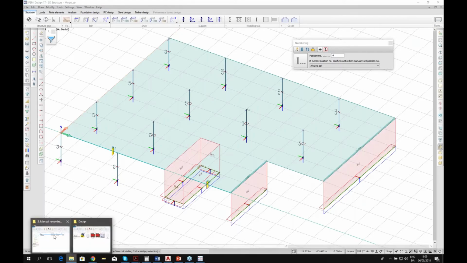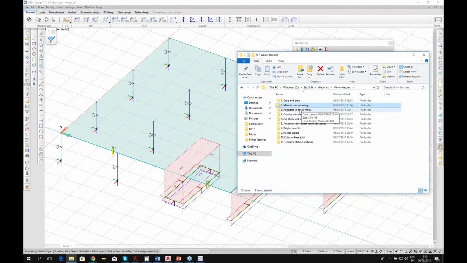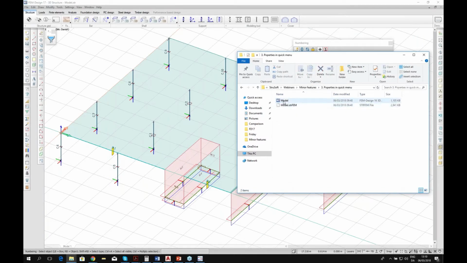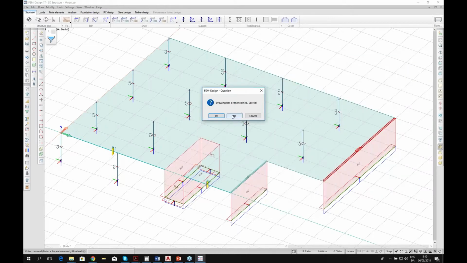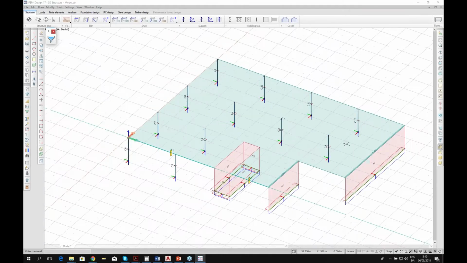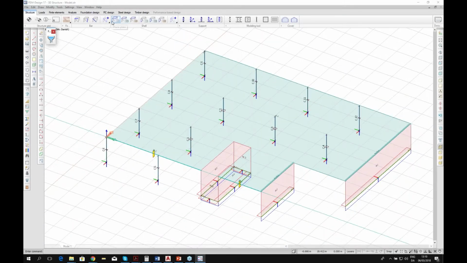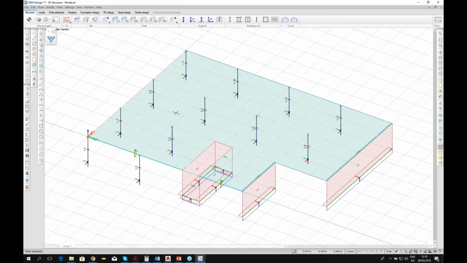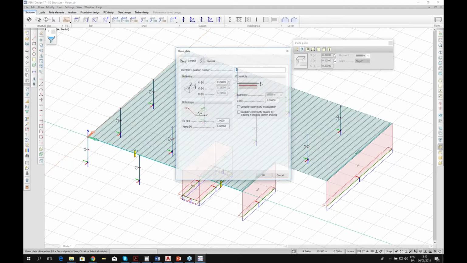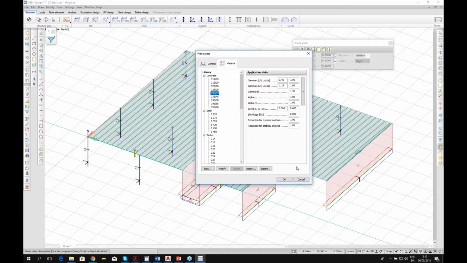I'm going to move on to the next feature that I want to show you, which is the properties quick menu. Just going to drag the new file. So up until now, in FEM-Design, in order to modify an object, I had to find the object in the toolbar and select properties and right-click on that specific component and then edit its properties.